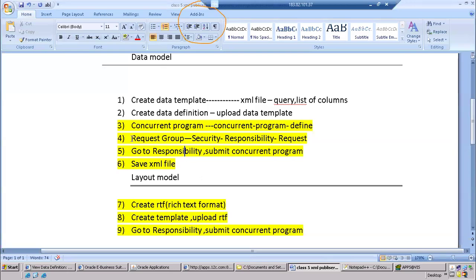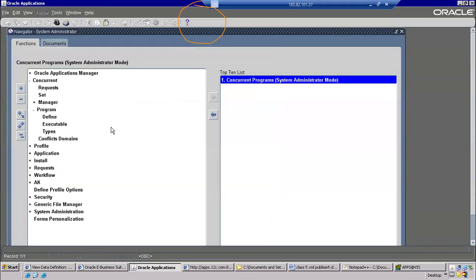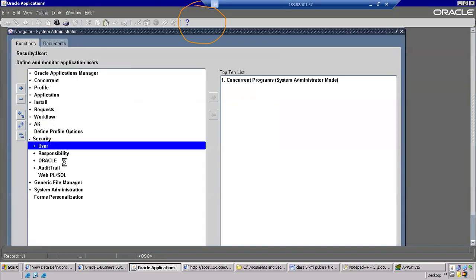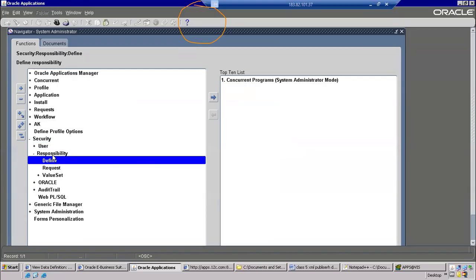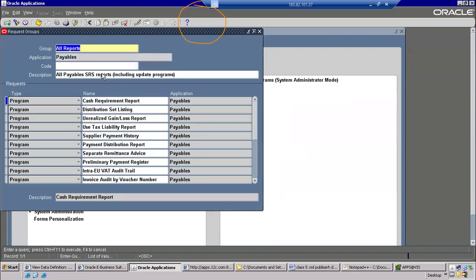Payables responsibility, submit. Yeah. No, before the Payables responsibility, you need to add this program to the request group, right? This is a request group. Navigation, tell me: Security, Responsibility, Request. Which request group is there already? All Reports. All Payables. You can add it anywhere down.